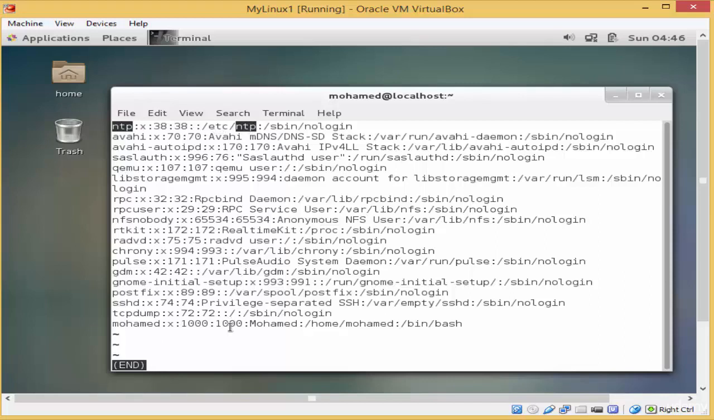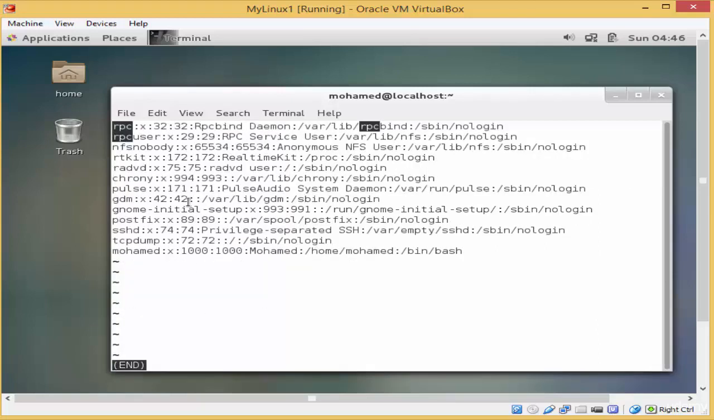And of course, if you type slash and then type anything after it, for example RPC, and enter, it will take you to the locations where it found RPC in it.